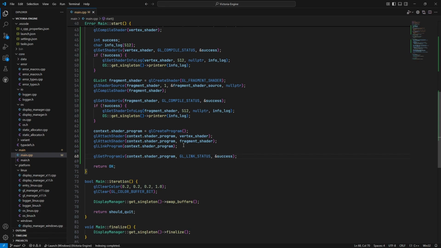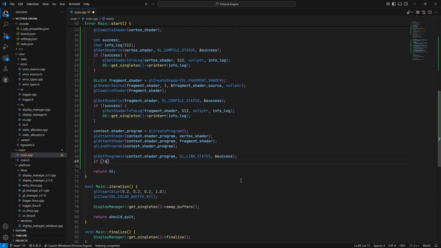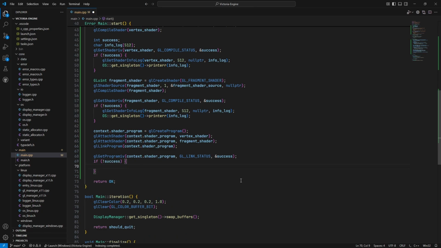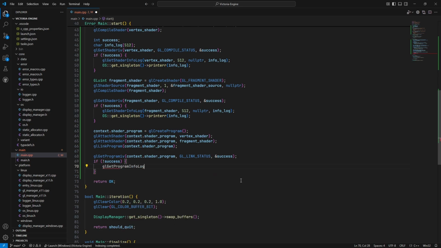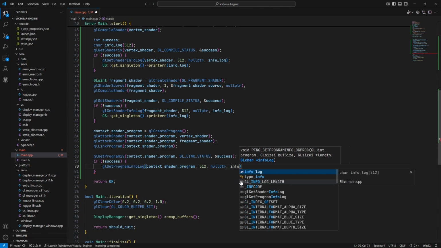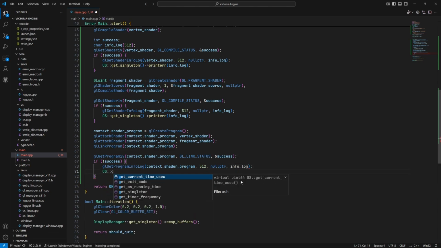Otherwise there are linker errors that you can get. They're not as easy to cause as compilation errors in these stages, but they can happen. And here, if success, of course, has failed, then we're going to want to get a program info log. So from our context.shaderProgram, 512, null pointer, info log, and print to the error here whatever information that is wrong.